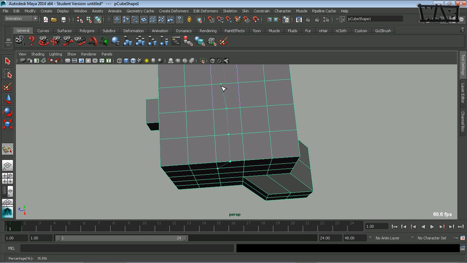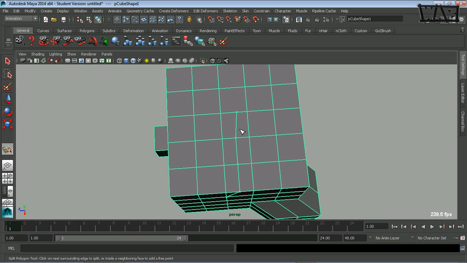Now you'll notice on the bottom left of my screen, right down here, this is called your help line. Watch when I click again. It gives me a percentage value of the current edge that I am splitting. So if I wanted to split that right down the center, I could look down there and then release when it's at 50%.